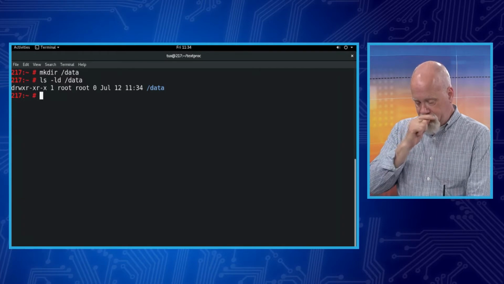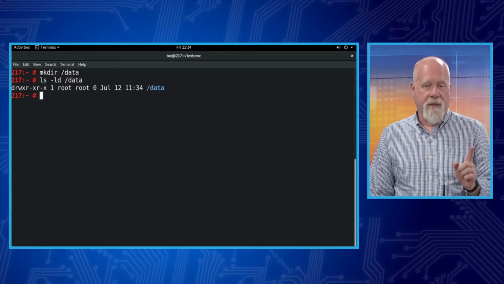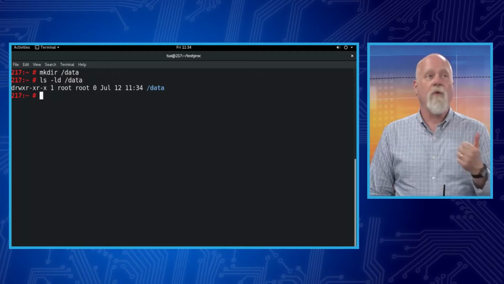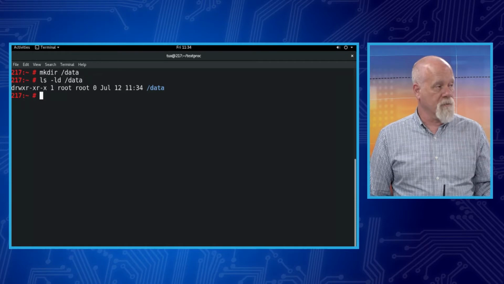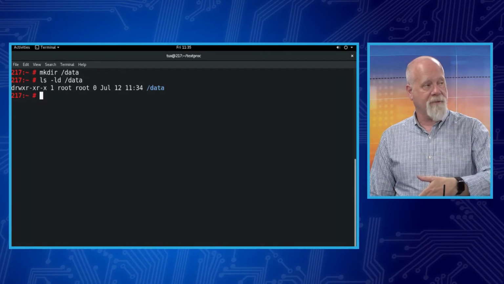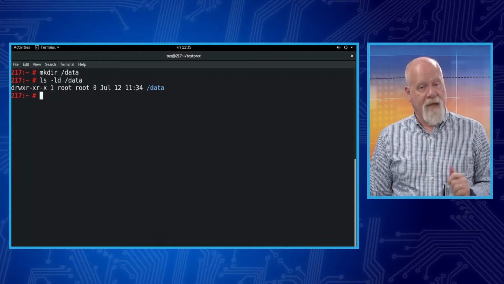So for example, because this is set like this, no one who is not a member of the root group or the actual root user can create objects or even in some cases get into the directory and do anything. Okay. That's very important.